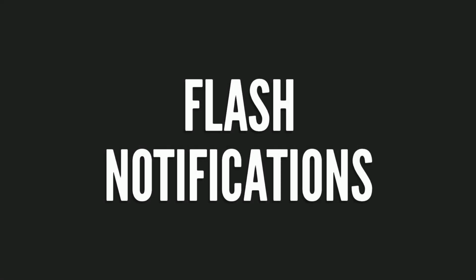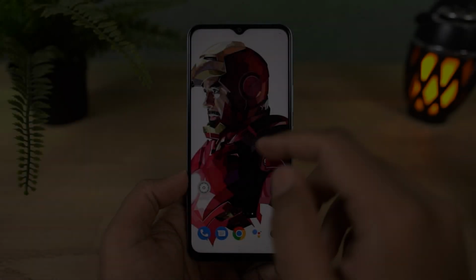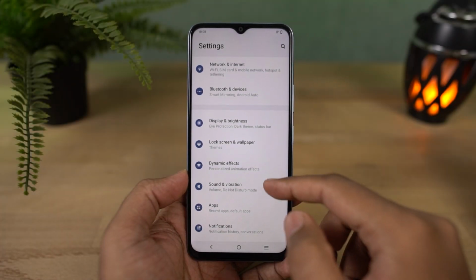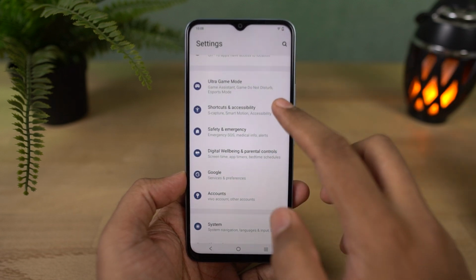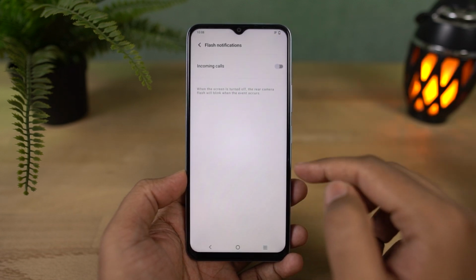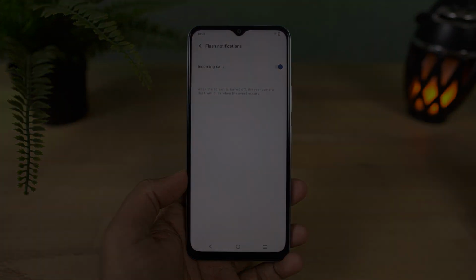Next, we have flash notification. Now once you enable this feature, every time you get a call or notification, your flashlight blinks and gives you a notification. Now this particular feature can be pretty handy if your phone is lost and is in silent mode.